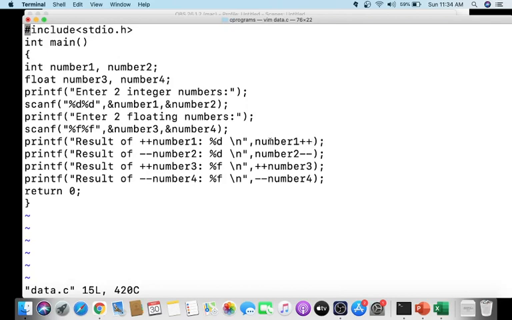Here what happens is, when we use this printf statement, first it takes the number 1 value. Initially when we gave 21, that value will be assigned to percentage d. Then after that only this increment will happen. Understand, this is post increment. So after assigning the value, after printing, the value will be changed to 22.